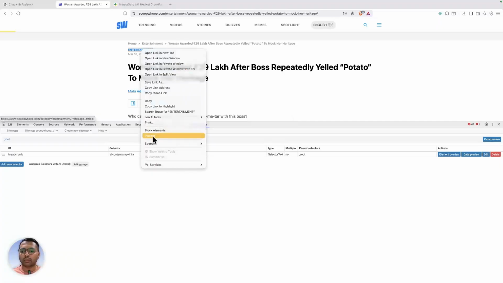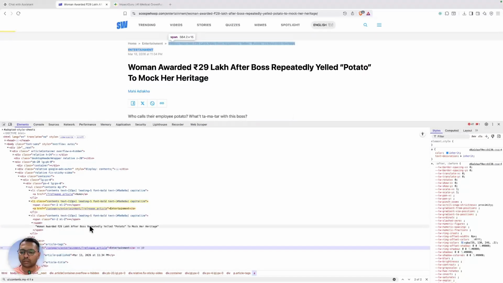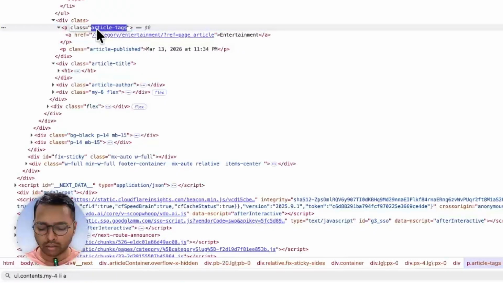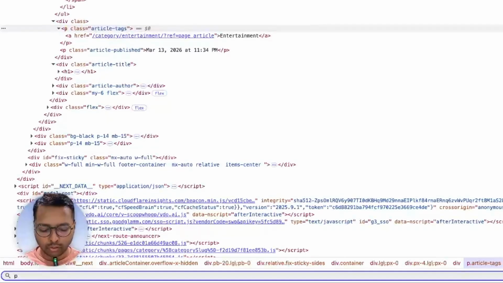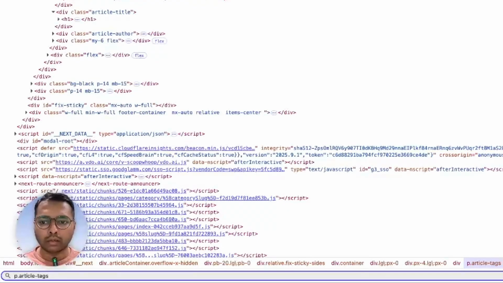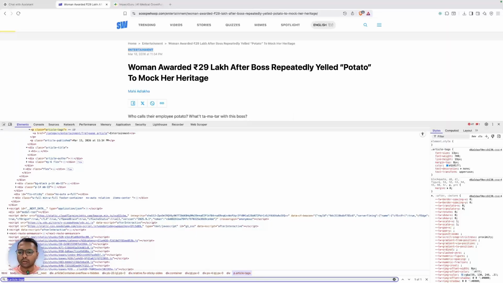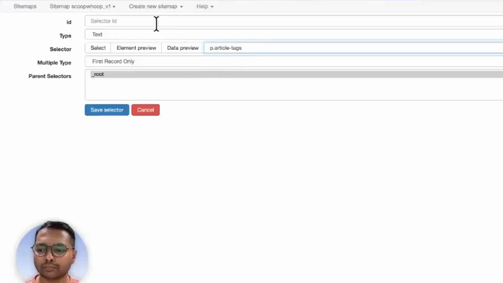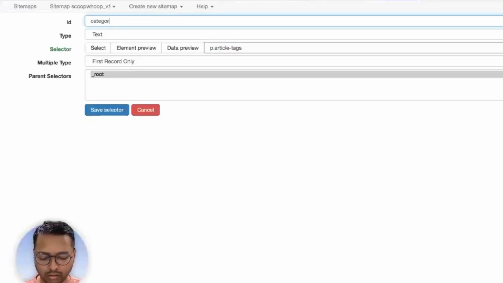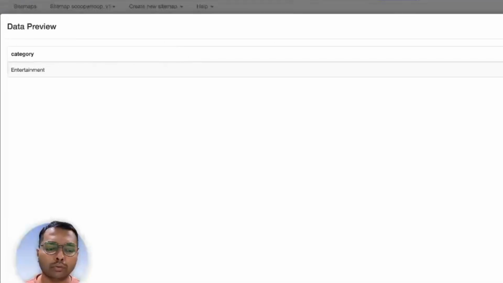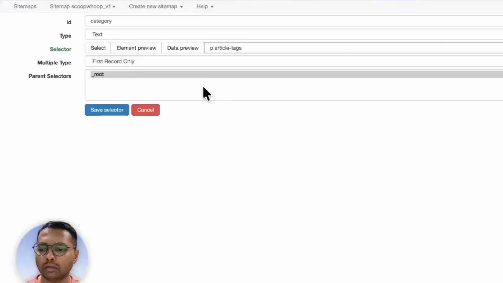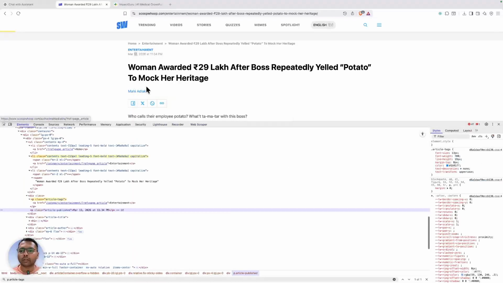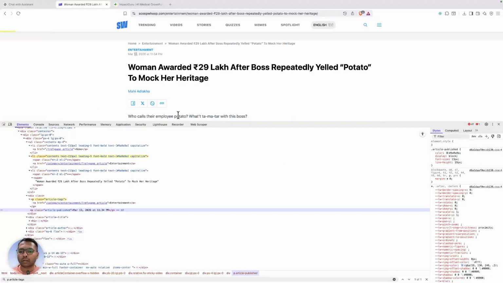Now we are going to scrape the category of the blog. Tick on inspect. Here you have it, the category of the blog, article tags. Inside article tags, p tag, p dot, Control V, article tags. One of one you got. Control C. We'll go to web scraper, add new. Let's type category. Tick on data preview. This will be my category. Save the selector.